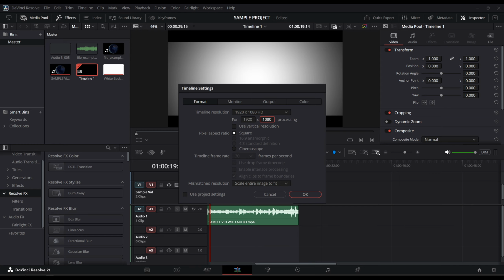After choosing your new timeline resolution, take a quick moment to review the setting before confirming it. Changing timeline resolution can affect how clips are displayed or scaled in your edit, so it's always a good idea to double-check that everything still looks the way you want.